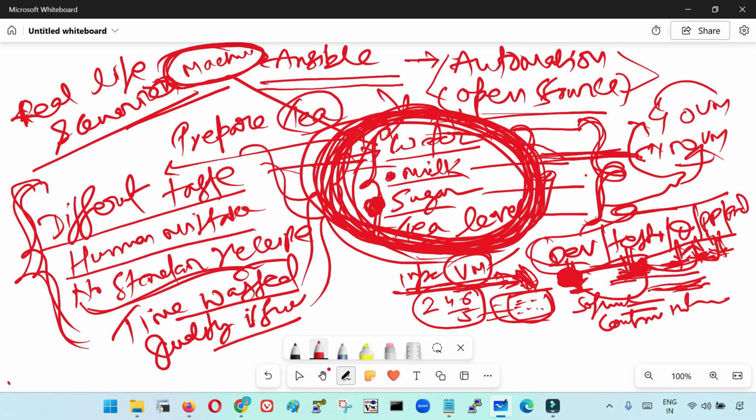So that means the task will be easier, right? The taste will be the same. There is no chance of human mistake. You have a standard process in place. That means you have a standard recipe for preparing the tea, right? And you will not face any quality issues. So all these challenges are going to be eliminated if we use the tea machine in place of the manual process.